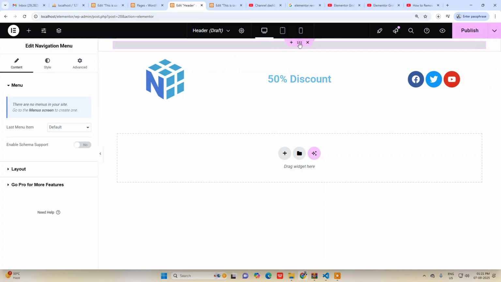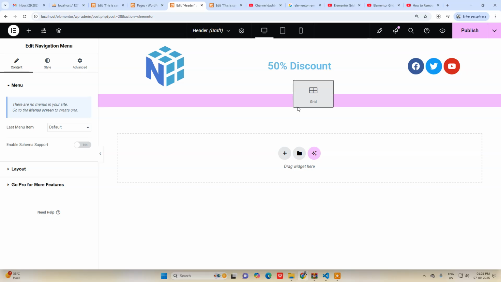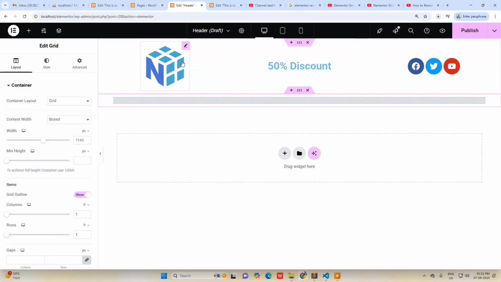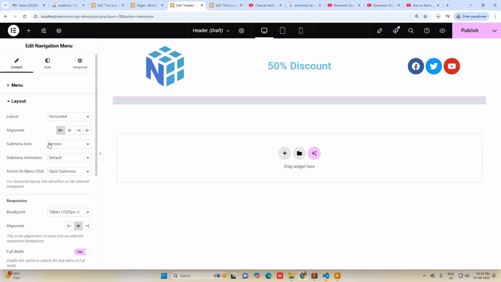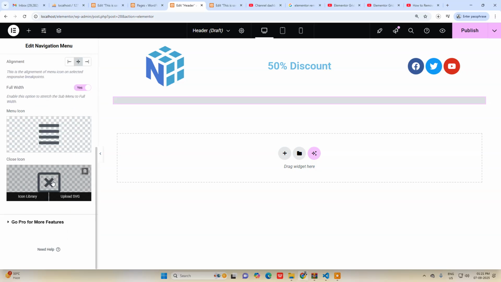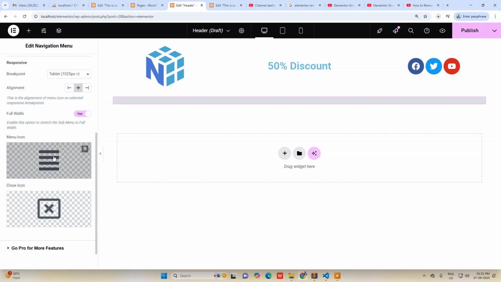Now the second thing is, you can once again drag it to the bottom, so that the top shows the logo and the menu shows here in the bottom. There are different layouts, horizontal, how it will display, open menu, sub menu also. So all these options are there. In the mobile version it will display a hamburger.